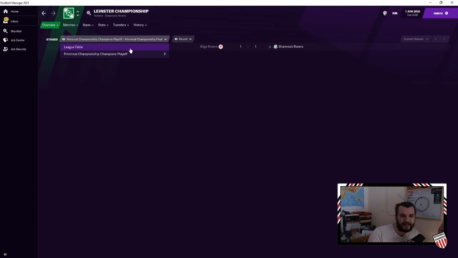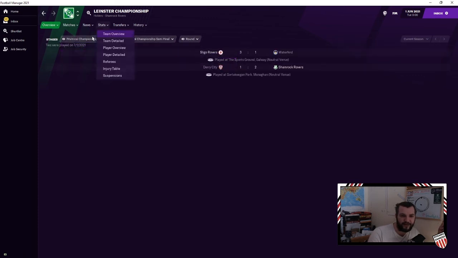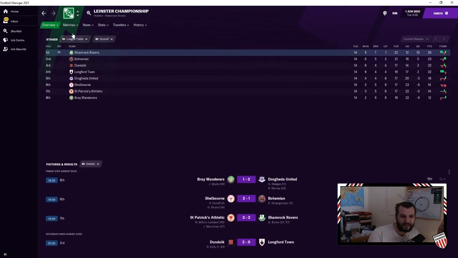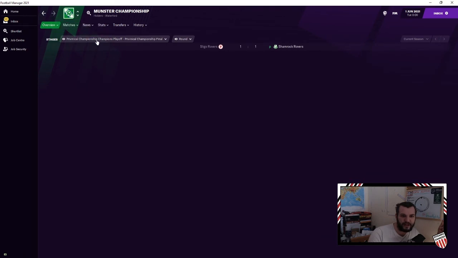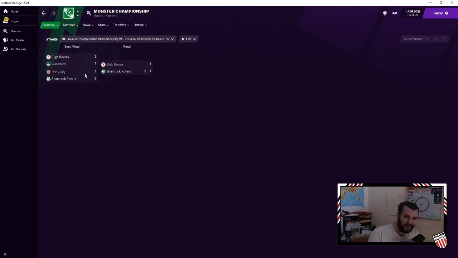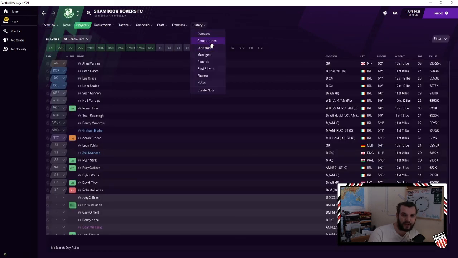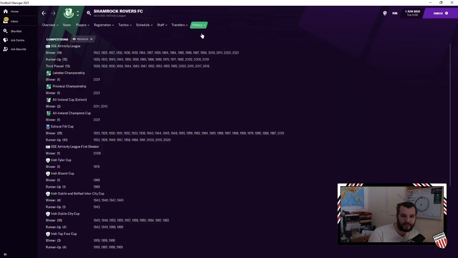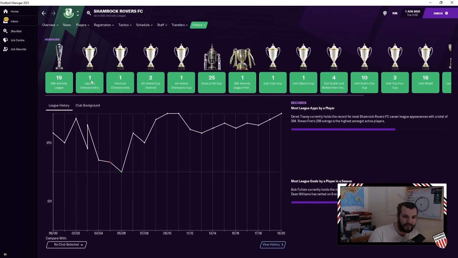Oh, and there you go. So the league tables. So Shamrock Rovers. I'll just show it here, yeah. Round 3. So Sligo won Connacht, Waterford won Munster, Derry won Ulster, and Shamrock won Leinster. So they all play off in a competition. The Munster Championship is Waterford, but Shamrock Rovers go into competitions. Overview: 1 Leinster Championship, 1 Provincial Championship.